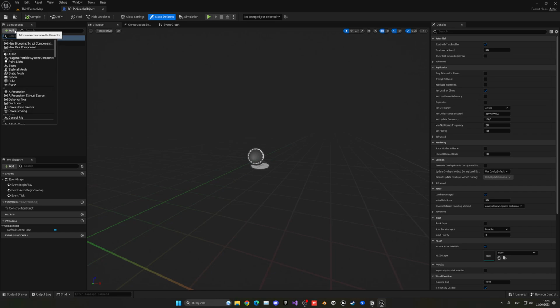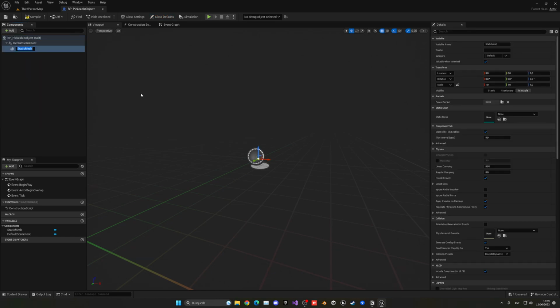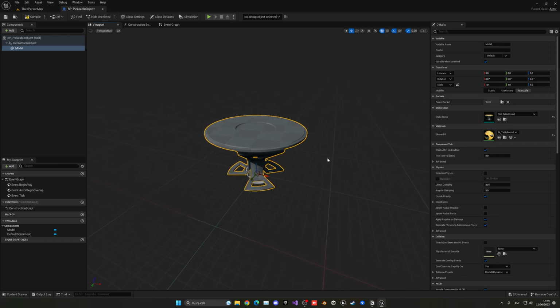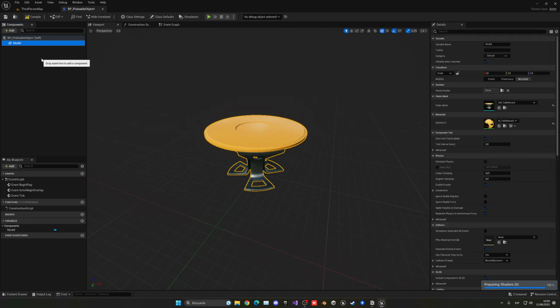And here what we're going to do is add a static mesh, basically the item model. What we can do is choose one. In my case, let me just put, for example, the table, okay? So in this tutorial, we're gonna be picking up this table. Now, an important thing is to drag the model into the default scene root. This will make it the whole parent of the object itself. This is very important for the physics and so on, and origins and pivots and everything.